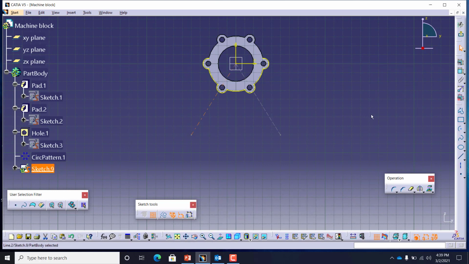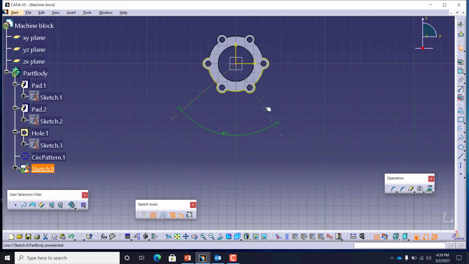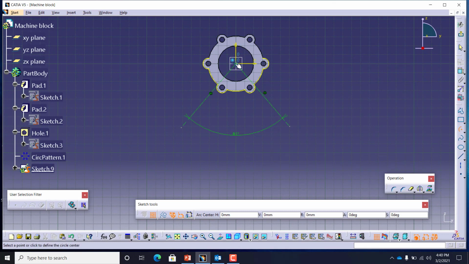So I used the 2 axis lines and I make sure that the angle between the 2 axis lines is 81 degrees. And I will make sure the 2 axis lines are symmetrical to the vertical axis by applying the symmetry geometrical constraint. So pay attention to the order of the selection. You want to make sure you select the 2 axis lines first and then the vertical axis to apply the symmetry.